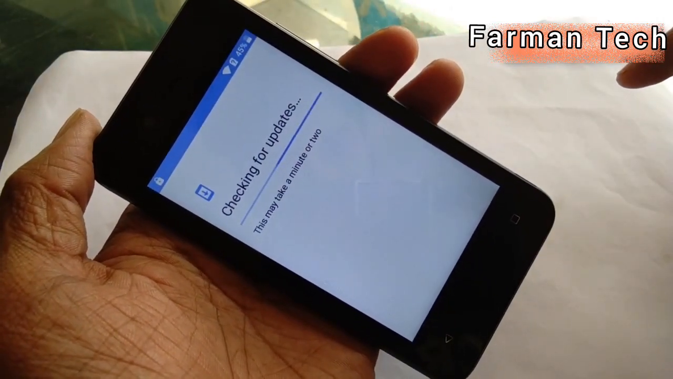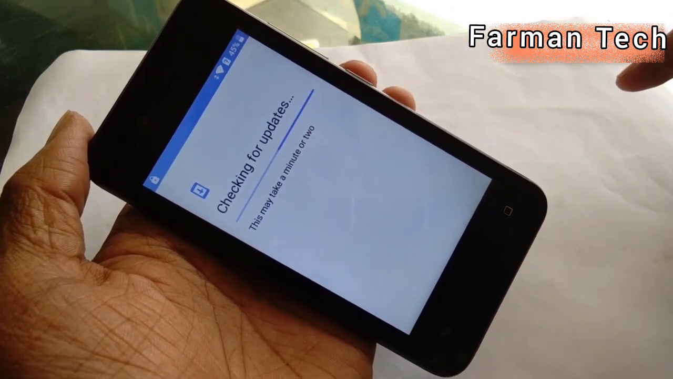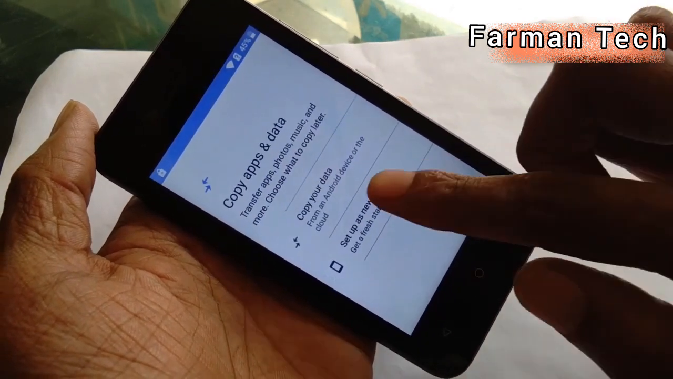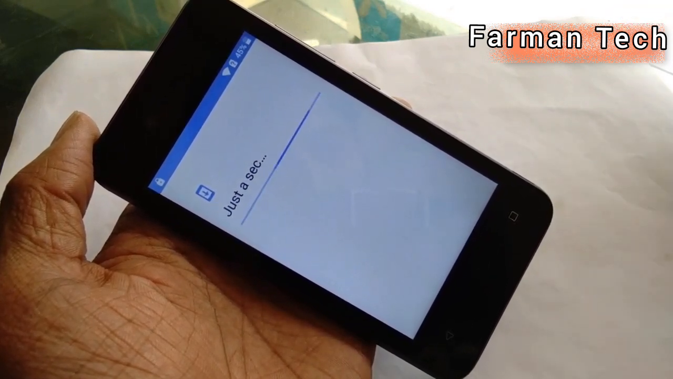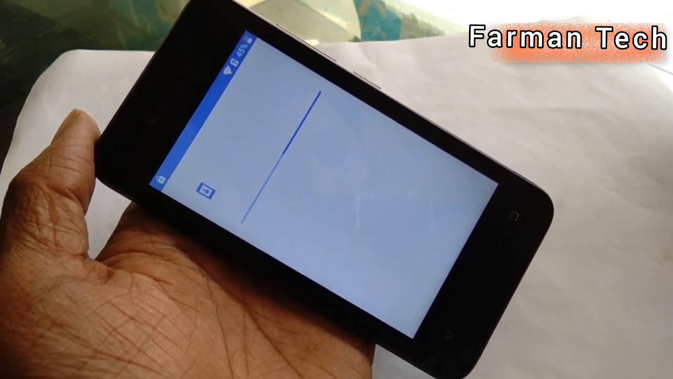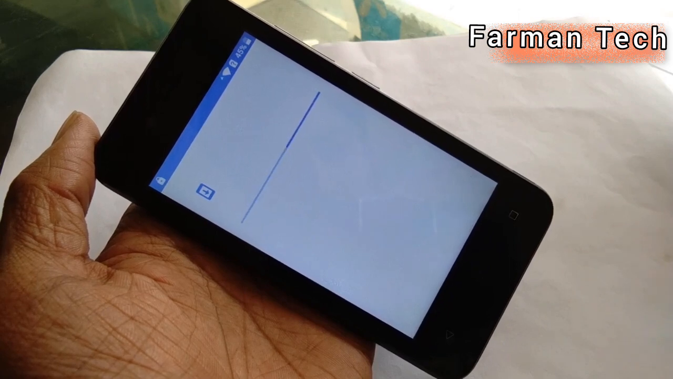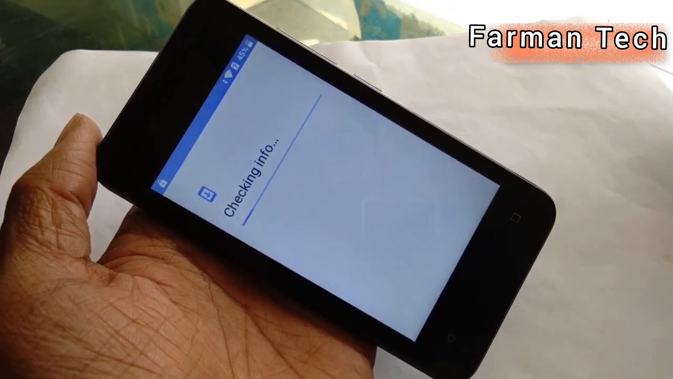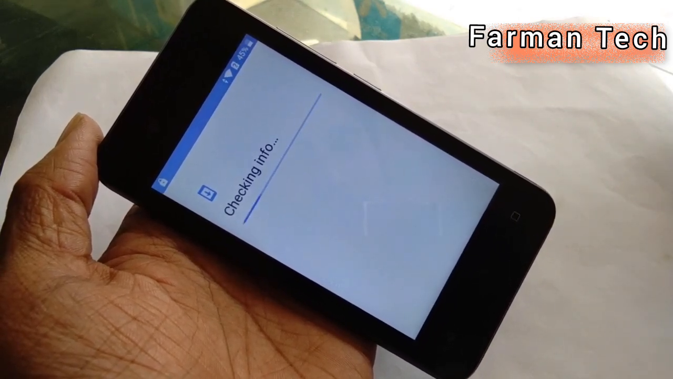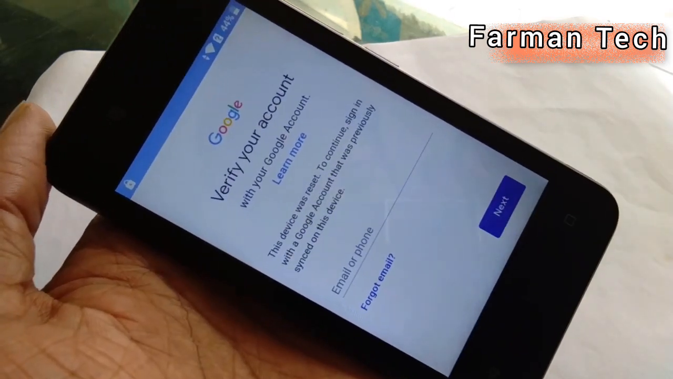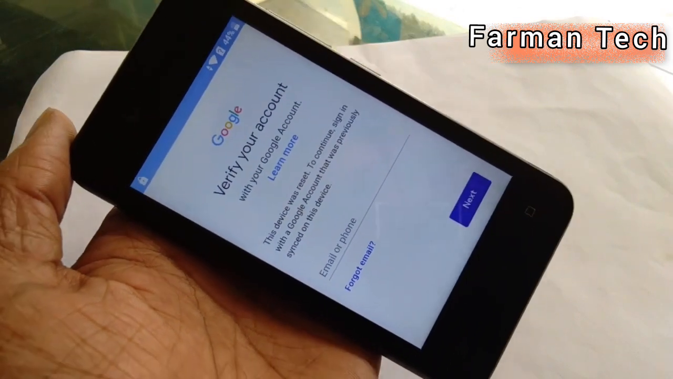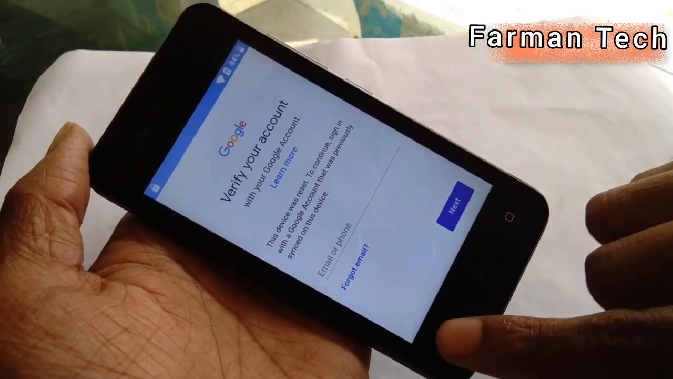As you can see in this mobile, FRP bypass locked. This mobile is V10. You can see here. Just a second, I am showing you about this mobile. Checking information. You can see here. Verify your account. You can see here, but I don't remember this mobile Gmail for verify.